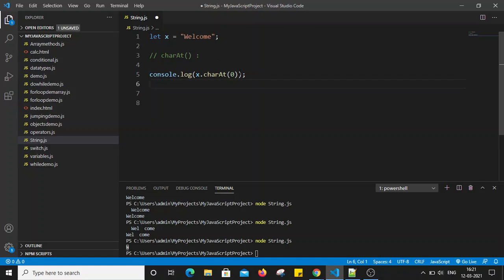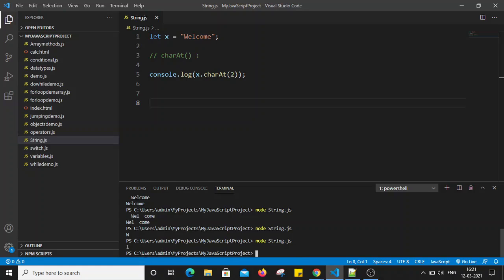Now let's change the index position. Now I am going to put 2 here. In a string the index starts from 0, so W will be at 0, E will be at first, and L will be at second position. Now let's save this file and run the file once again. It will return L this time, because L is placed at the second index position, that is 0, 1 and 2. So this is how we can use the charAt method to find out the specific character at that index position. Basically we can find out which character is placed at which index position.